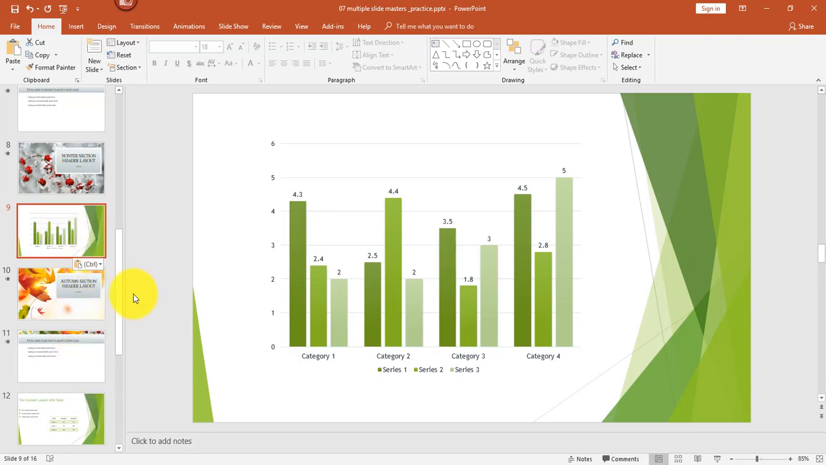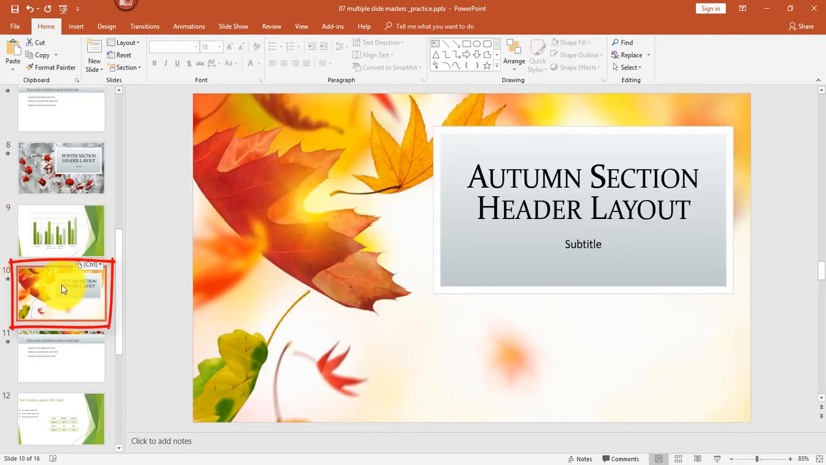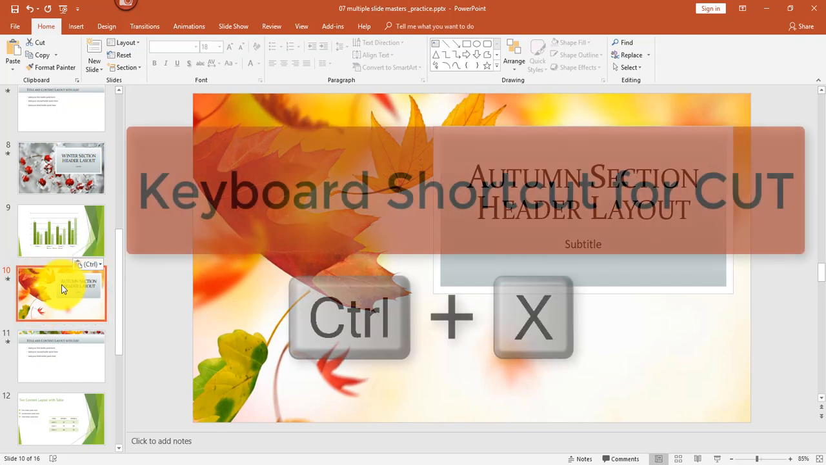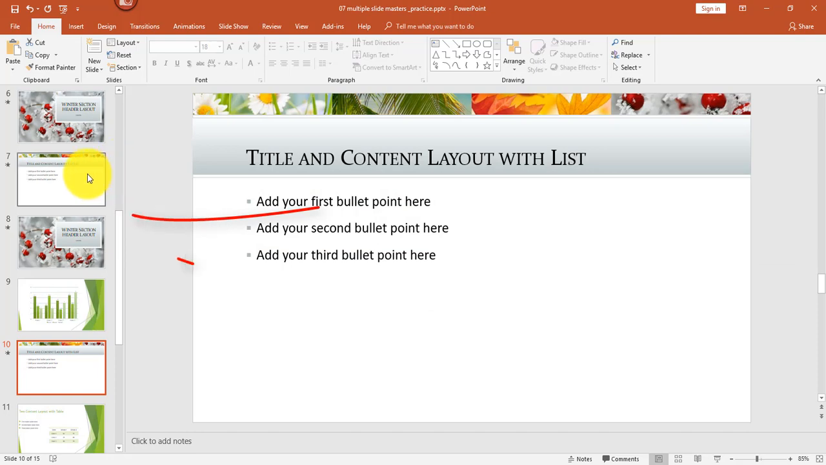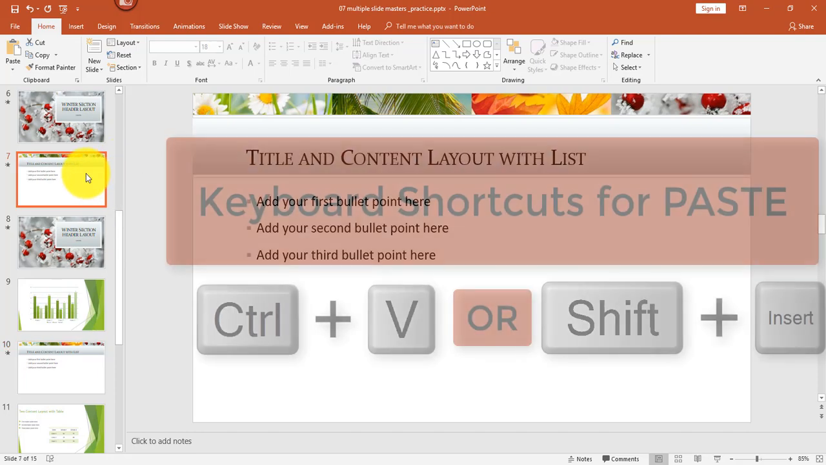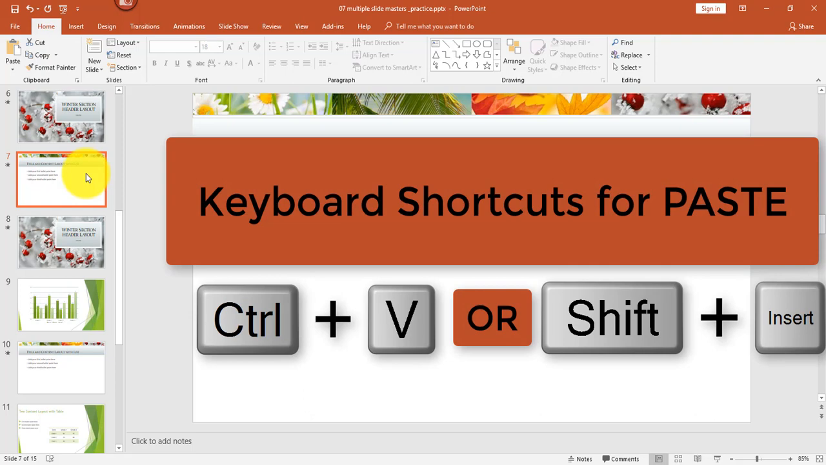So let's pick another slide. I'll go ahead and use this one, and the keyboard equivalent for cut would be Control X, and then move to your new location. And then to paste, it's the same, either Control V or Shift Insert.